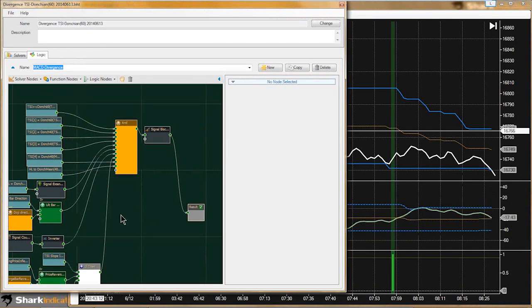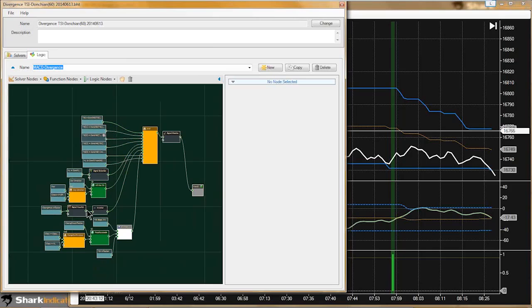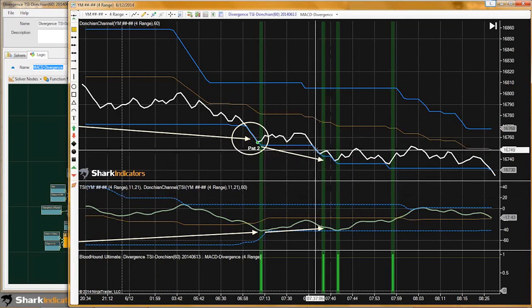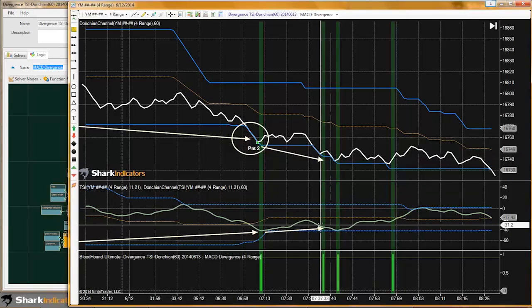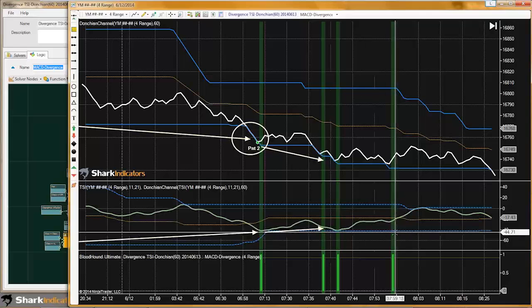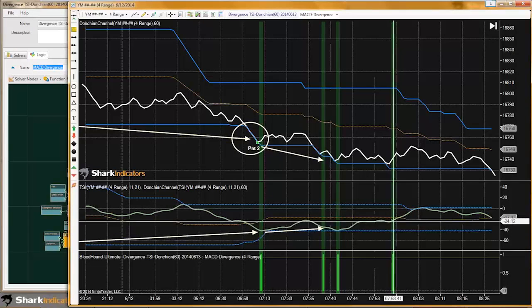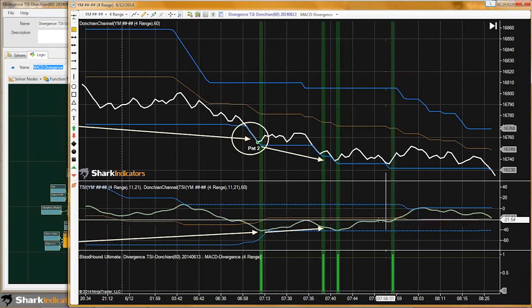Even though in BloodHound you still had to build a lot of solvers, effectively these solvers each have their own little filtering technique. There are a couple of solvers making sure that price is making a newer low, and then a couple of solvers making sure that the indicator is above the Donchian channel for the second point of the divergence as well.